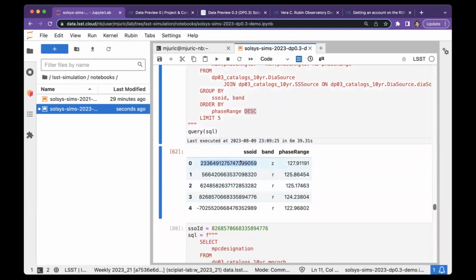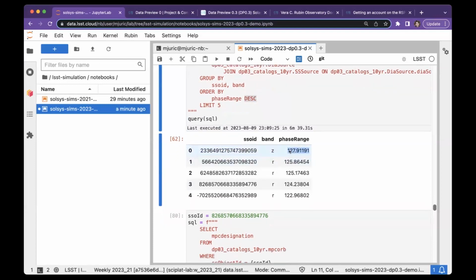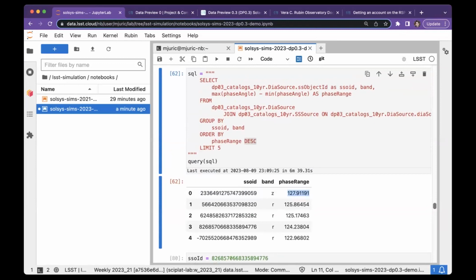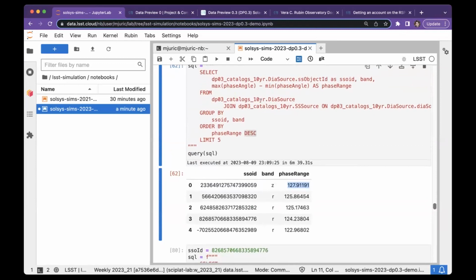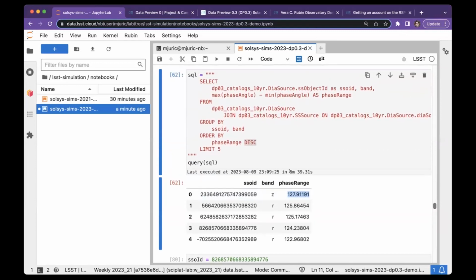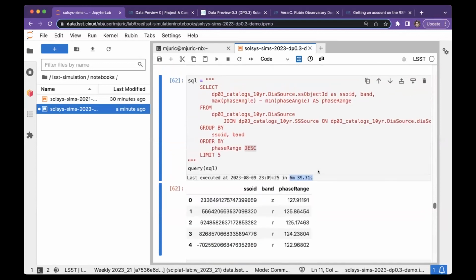So this gives me an object, for example, this one that's been observed in the Z band at 127, almost 128 degrees worth of differences in phase. That was the goal and the idea with this query. And if you look at the execution time I had when I ran this before we all jumped onto the RSP, it took about 7 minutes. So that's why I'm asking you not to run this, because it will take a lot longer now.